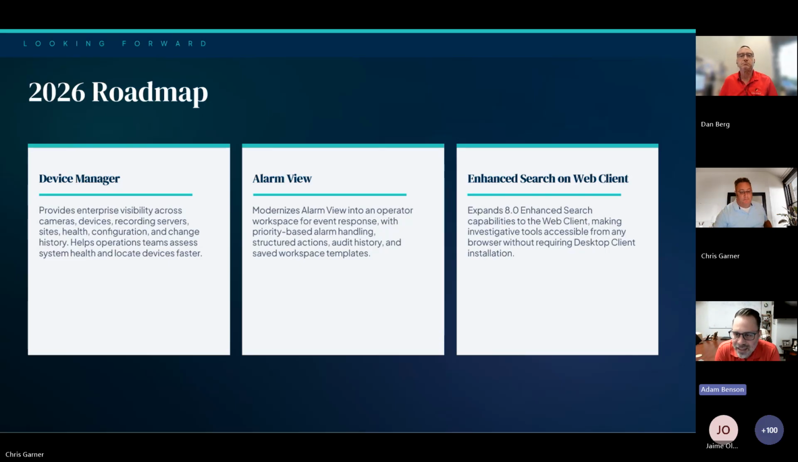The next thing to talk about in our 2026 roadmap is improvements that we're making to Alarm View. Alarm View is one of those modules inside of our desktop client that you either use all the time or you probably never use it. It's primarily designed for the persona that we refer to as the monitor persona, someone that spends more time paying attention to events and alarms that are coming through, determining whether or not these are normal operations within the business, and then taking actions if necessary.